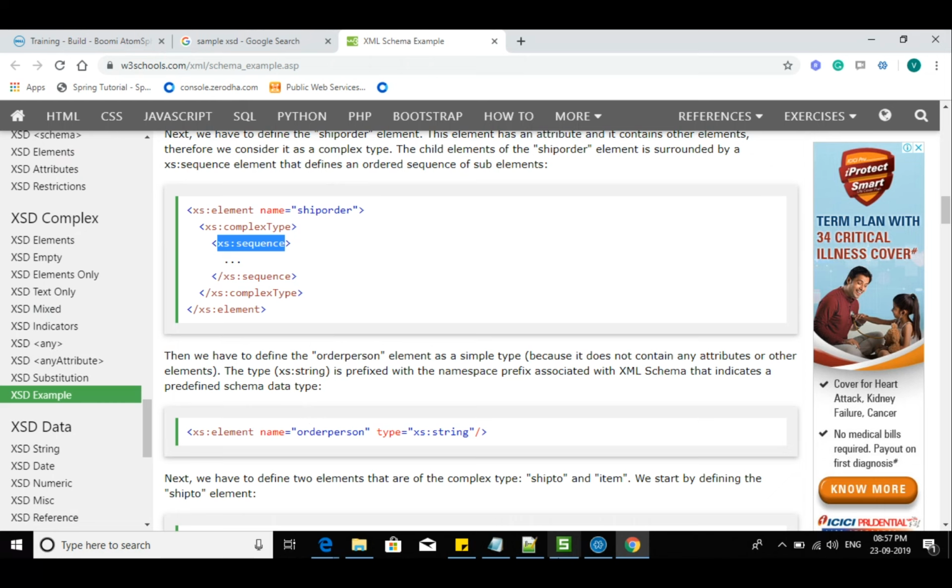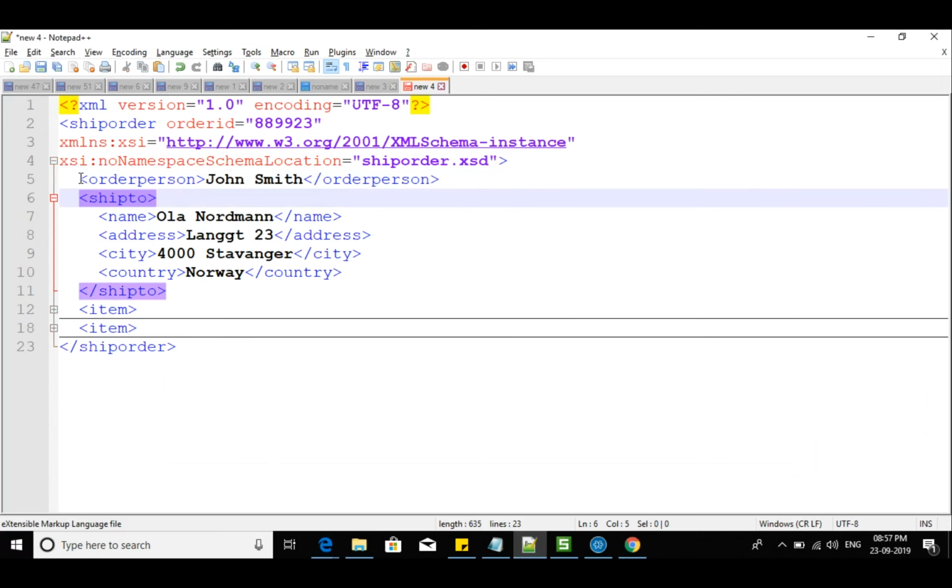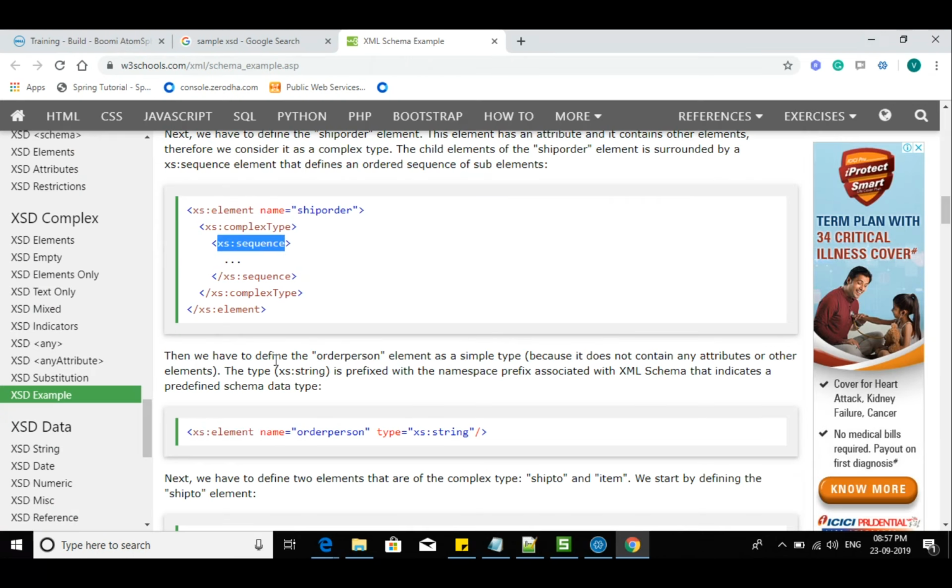Okay, so this is how it looks like. If you want to define the simple element, order person, there are no child elements, so you can just define the element name.